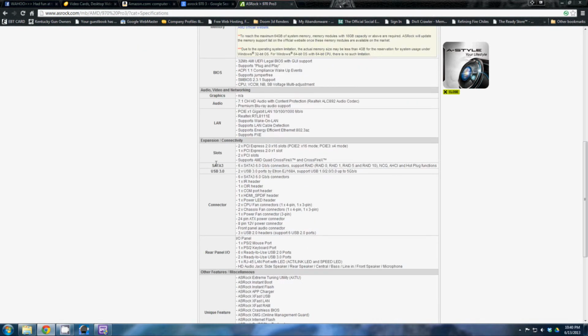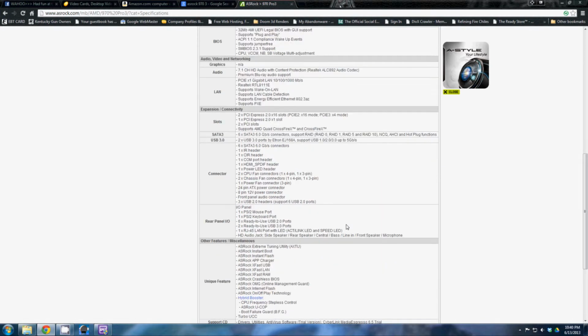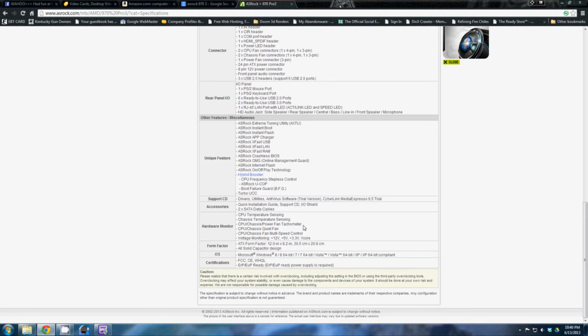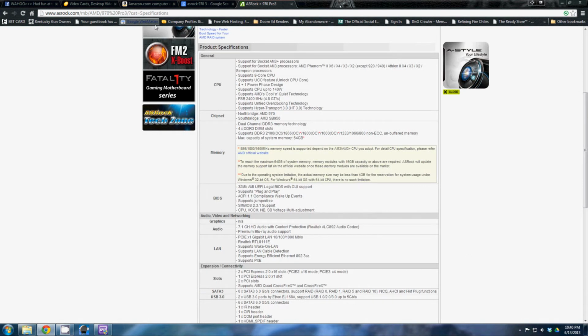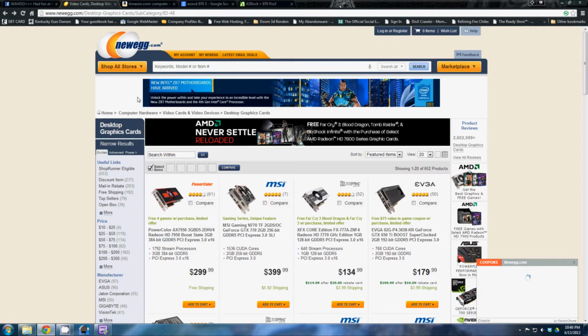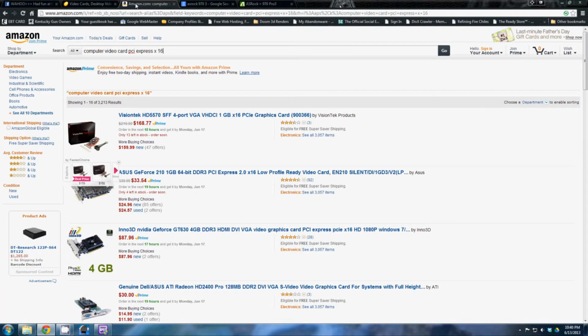Again, you can run any of the SATA 3, SATA 2, or SATA 1 hard drives. This will give you all your different connectors. I mean, it tells you everything you need to know for purchasing hardware. Now, you don't have to go just to Newegg to find hardware. You can also go look at Amazon.